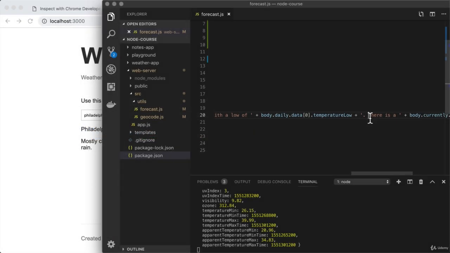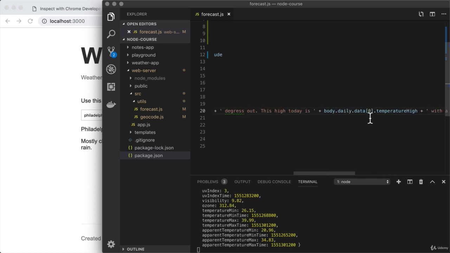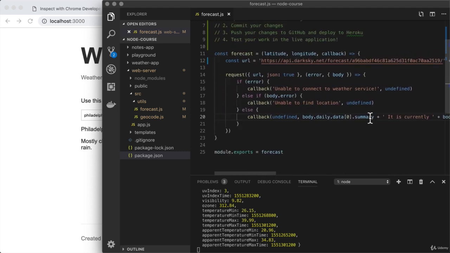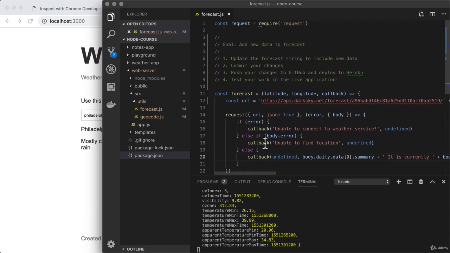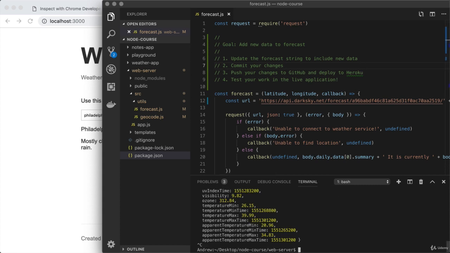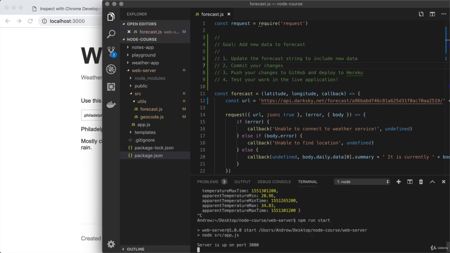Now, once again, you could have made any sort of customization you liked. In this case, I chose to add the temperature high and temperature low. So at this point, we have completed step 1. We have updated the forecast string to include the new data. Let's go ahead and run the program one more time just to make sure it's showing up locally. If it is, we'll get it running in production as well.